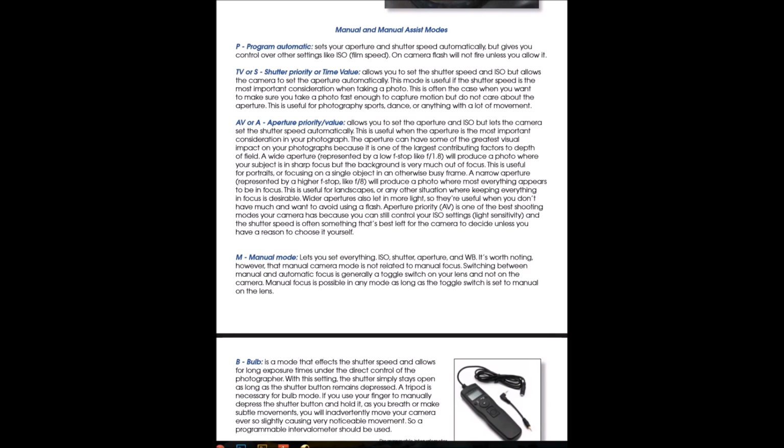AV or A, aperture priority or value. Allows you to set the aperture and ISO, but lets the camera set the shutter speed automatically. This is useful when the aperture is the most important consideration in your photograph. The aperture can have some of the greatest visual impact on your photographs because it is one of the largest contributing factors to the depth of field.